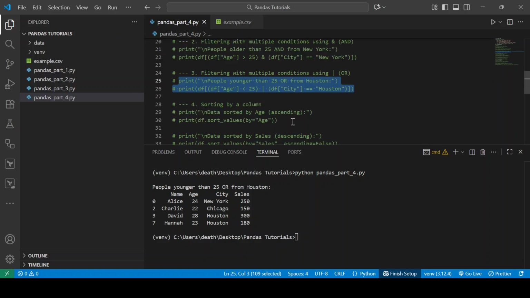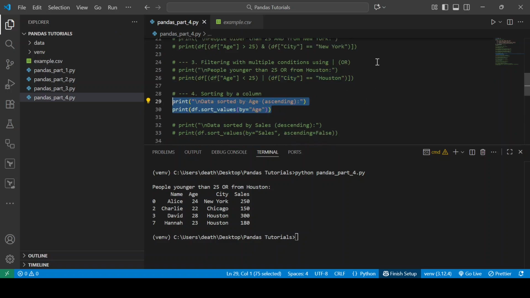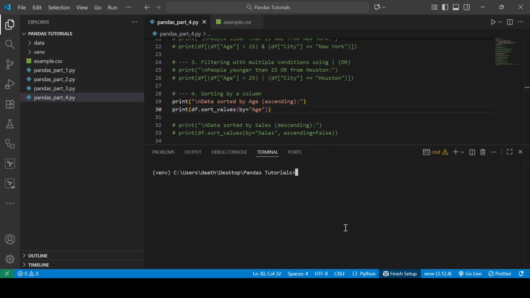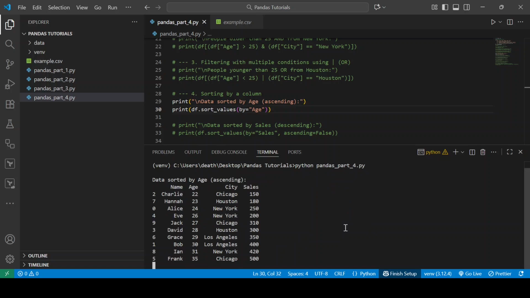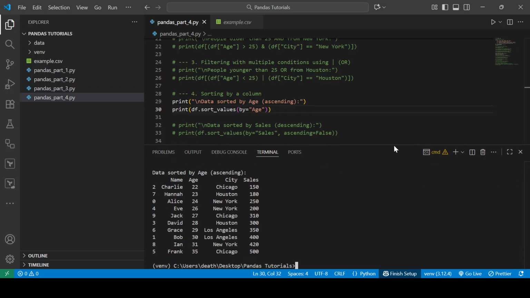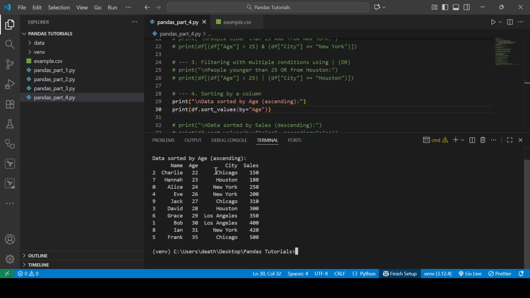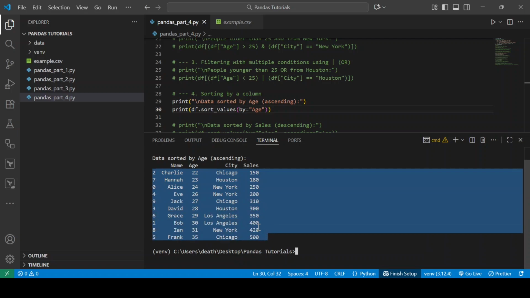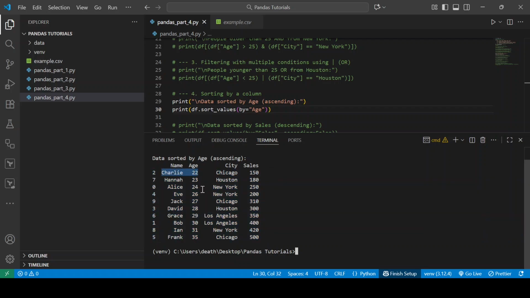Let's copy that out and let's go into sorting by a column. Now we're going to have the entire data frame sorted by age in ascending order. Let's now run it. And let me make that bigger. You can see here we have the entire data frame, which is sorted by age. Basically, the youngest one, in this case Charlie, is at the top, but the oldest one, Frank, is at the bottom. You see here we have the second index, here the fifth one, here the ninth one.